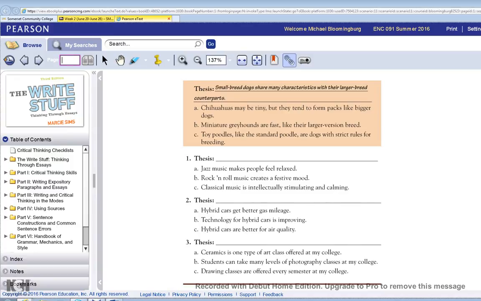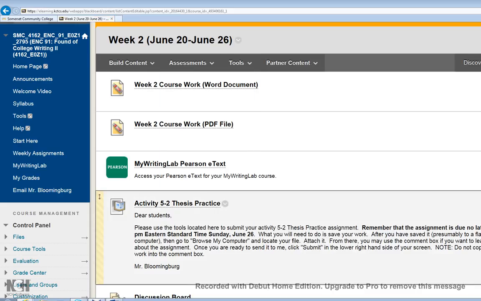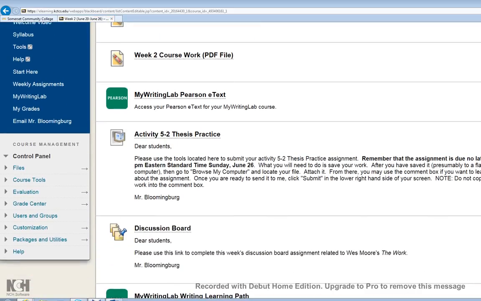So with that being said, I'm going to go ahead and close off the ebook now that you've had a chance to look at it. Okay? Now, the activity 5.2, you're going to use your own Word document to complete that, and you do need to type all parts of the assignment. But once you type it, and remember to save it, because you always want to save your work, what you're going to want to do is click on the link in the weekly folder that says Activity 5.2 Thesis Practice.